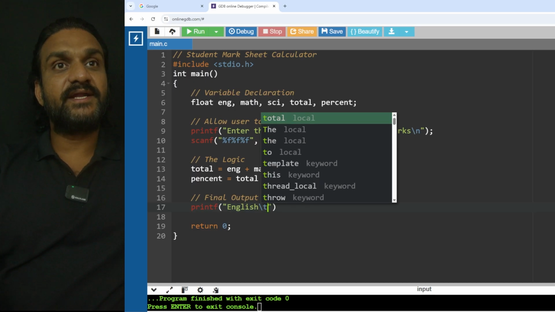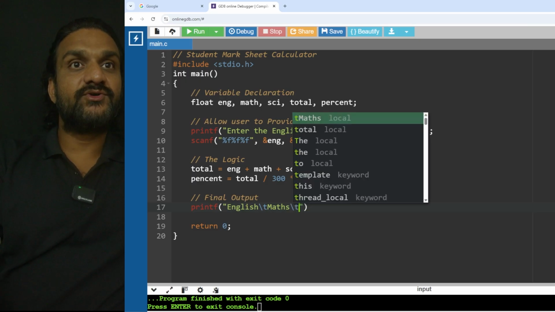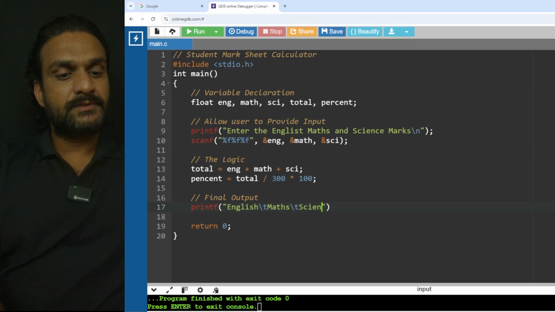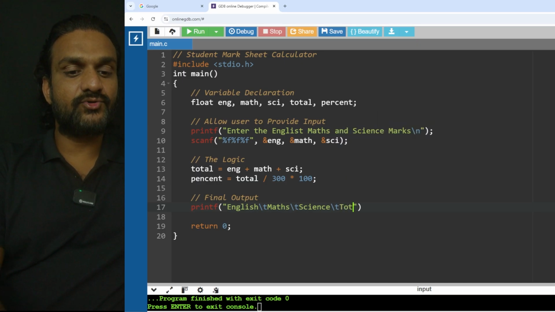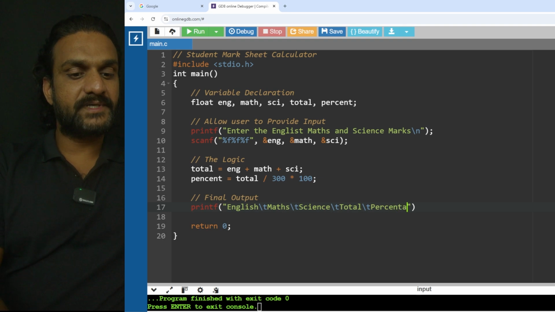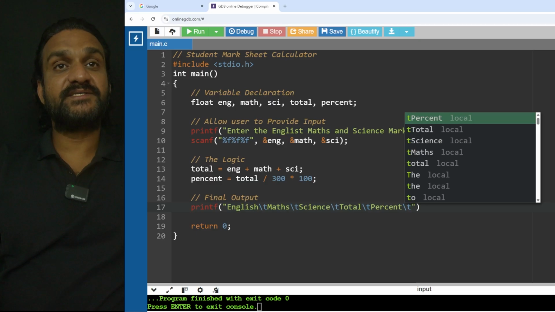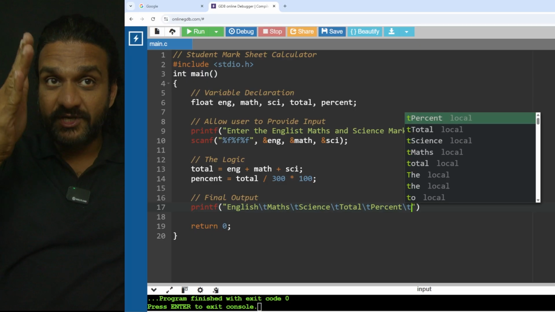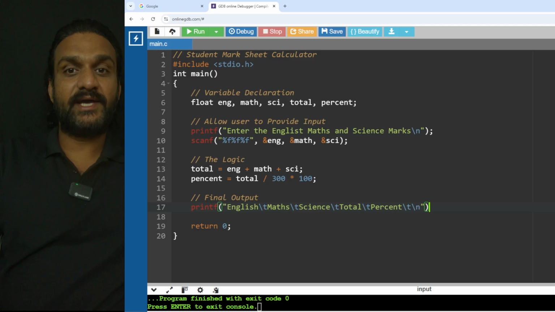Okay, and the next value I'm expecting is maths, and after that I'll give a tab space, and next is science, a tab space. Next is total, again a tab space, and the next is percent, just put it as percent. Okay, and the tab space, and I want the actual values of each and every subject to be printed in a new line. So that's why I'm going to take it as a new line.